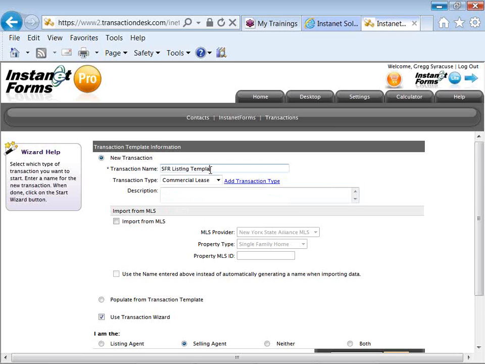Again, it is the free-form text. You type the name that's going to help you identify it. So when you see that template, you're like, yes, that's the template I use to start this type of, or populate this type of new transaction. So we can attach it to a particular transaction type. Now it's not required, but I do like to attach it to a particular type of transaction.